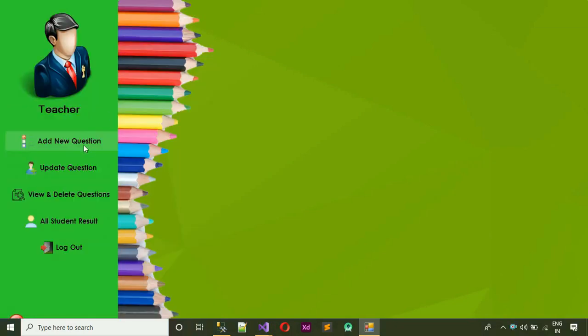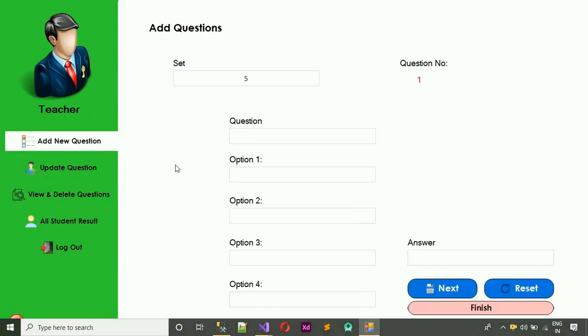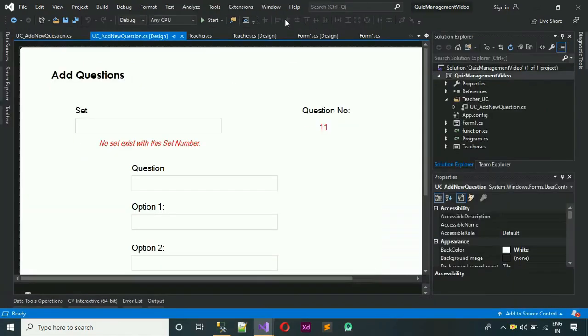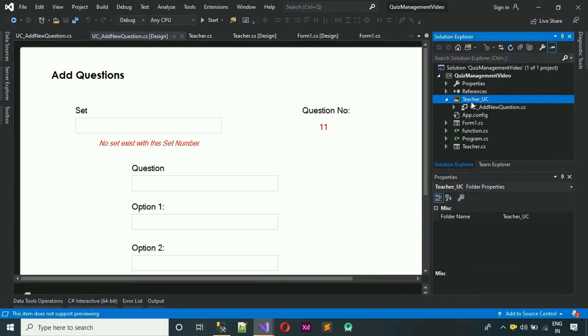Here you can see this. When I click on this add new question, the form opens. When I click on this, nothing happens. So we are going to design this. So log out, and let me close this actually. Okay, so first thing we have to do is move inside this one, that is teacher_UC.